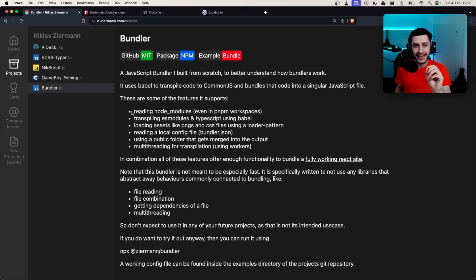Even though I wouldn't recommend anyone to use it because it's slow, it's worse than Webpack, it's worse than Bundler. There are a million different tools that do a better job. So why am I still proud of it? Well, the answer is actually quite simple.